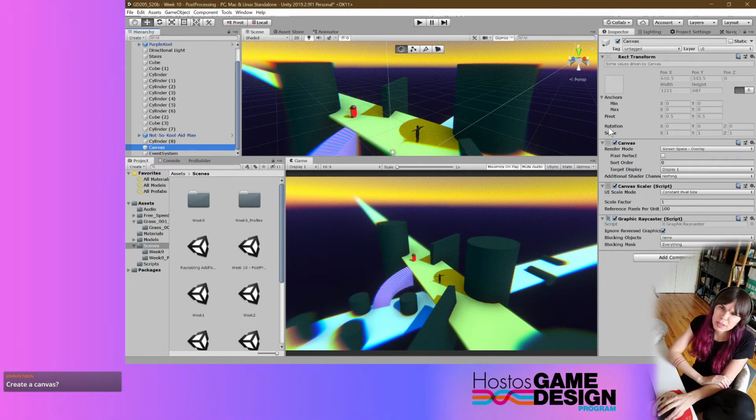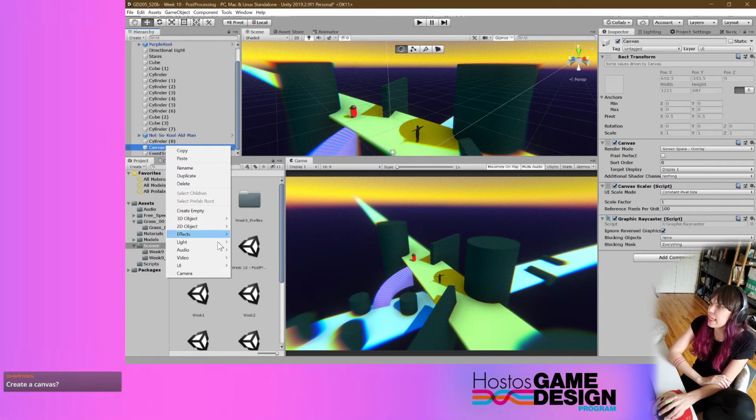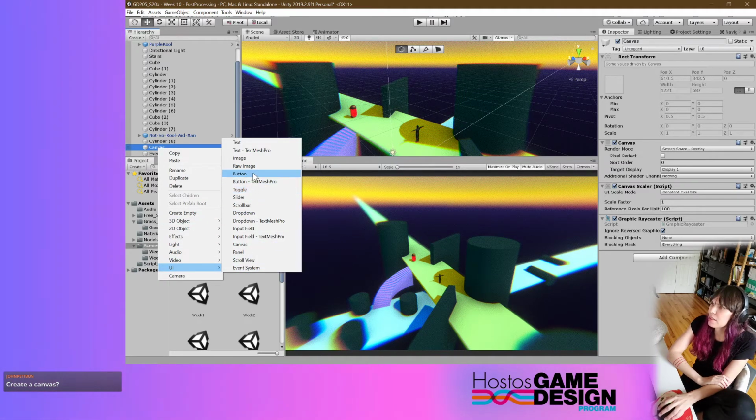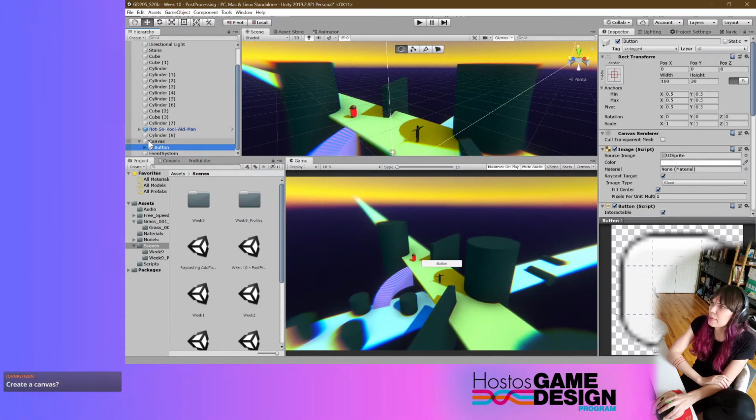So we have some default options over here on the right in our inspector. Actually, I'm not going to mess with this yet. I'm going to first create a button. If I right click on my canvas, go to UI, and then hit button, it will create a button as a child of the canvas. And now we can see this button here.